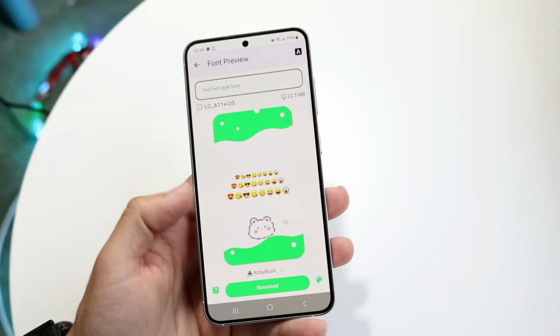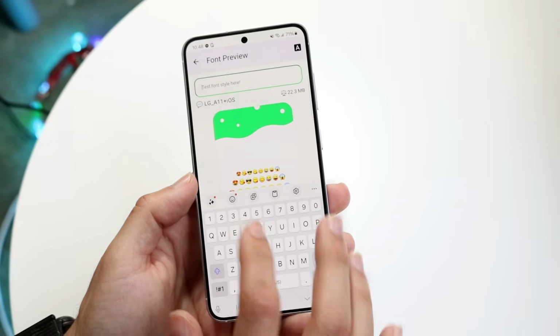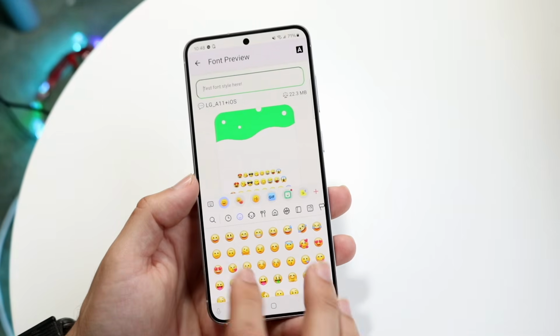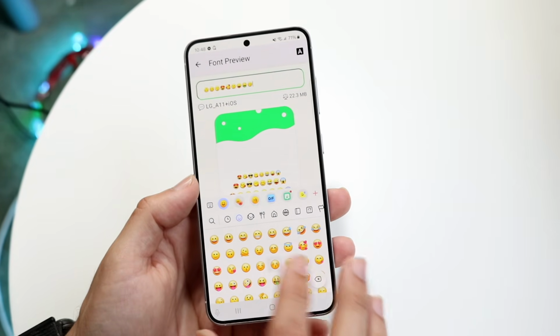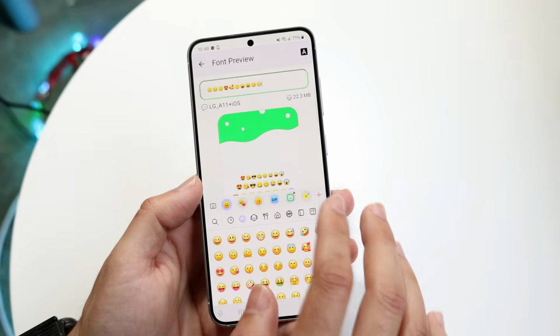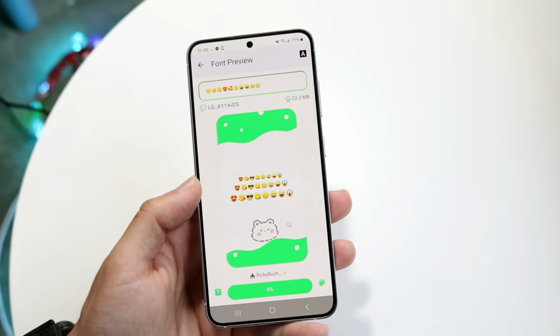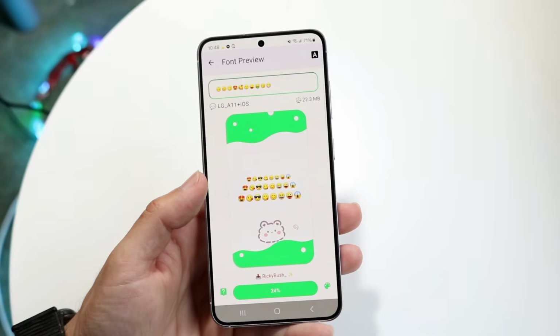And from here, if it looks good to you, you can also test the font style. So you can tap into here, then type in the emojis if you want to. You can get into the emoji panel and start typing in emojis, and you can see they pretty much look exactly like they look on iOS. So now, if you want to, you can download these particular emojis and use them inside of your keyboard. And that's an option that you have, which is pretty cool.